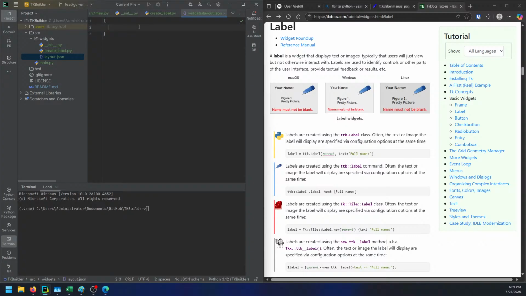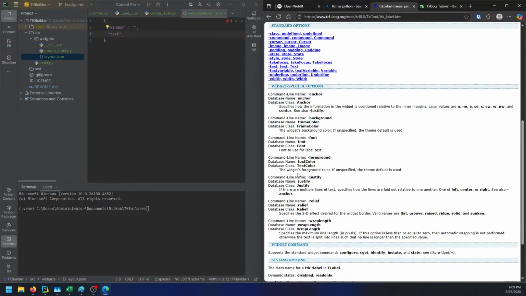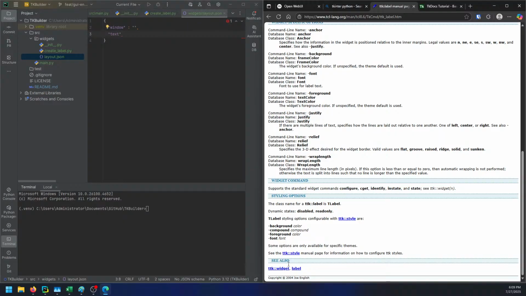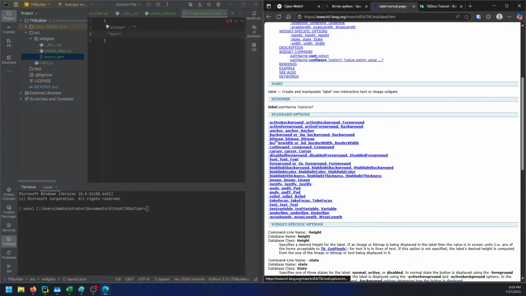So we're going to start off with some basics. I want every widget to have a location. Let's do window. Actually, it probably already has a name. Let me make sure. Anchor, background, font, this doesn't look like everything. Captions.